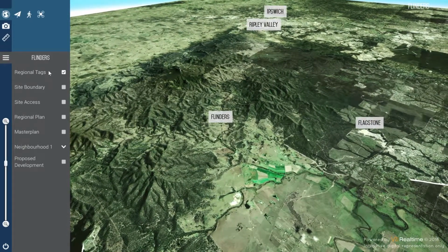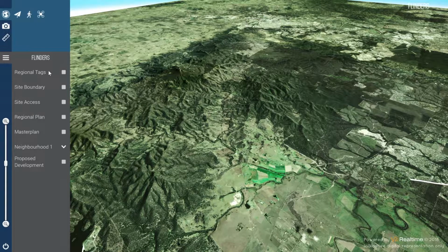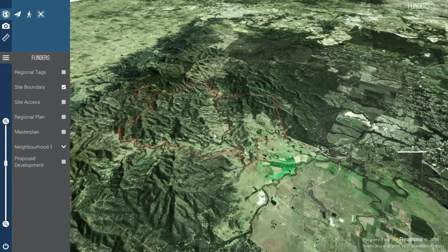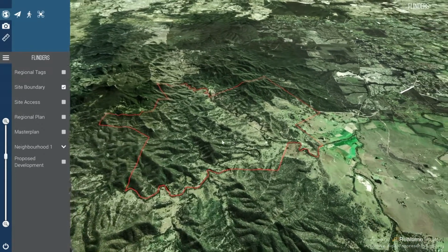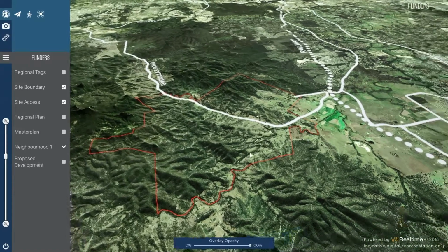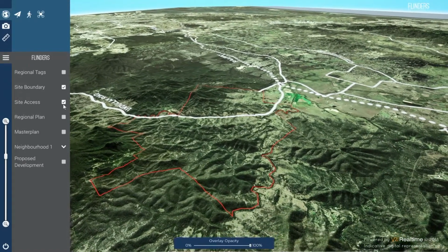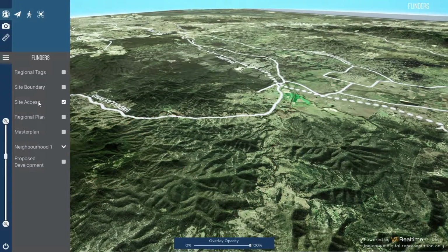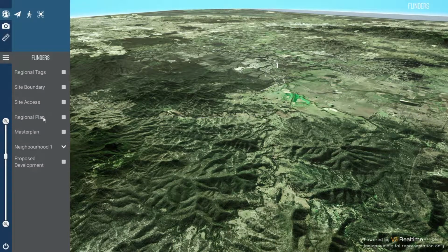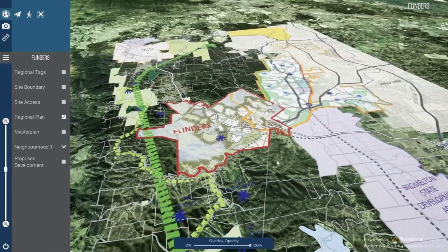These regional tags here can be toggled off in the menu on the left, and all the other items basically are also toggled. So when we click on the site boundary in red here, you can see that overlay the site axis here, for example, and these are all individual layers, so you can take the site boundary off, site axis off, and we've got the regional plans.